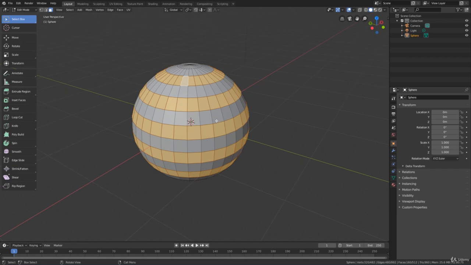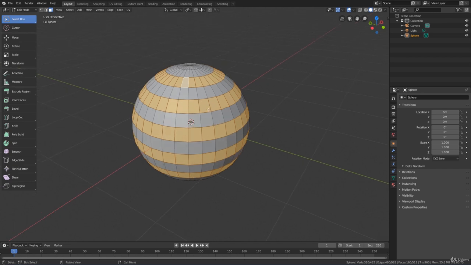In the next lesson, we will see how to create and remove edges and faces of an object, so that we have more control over its structure and can create custom forms.